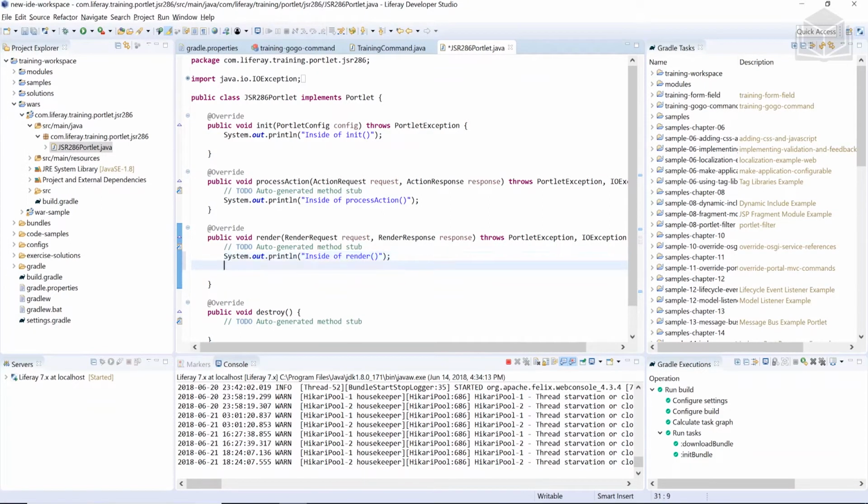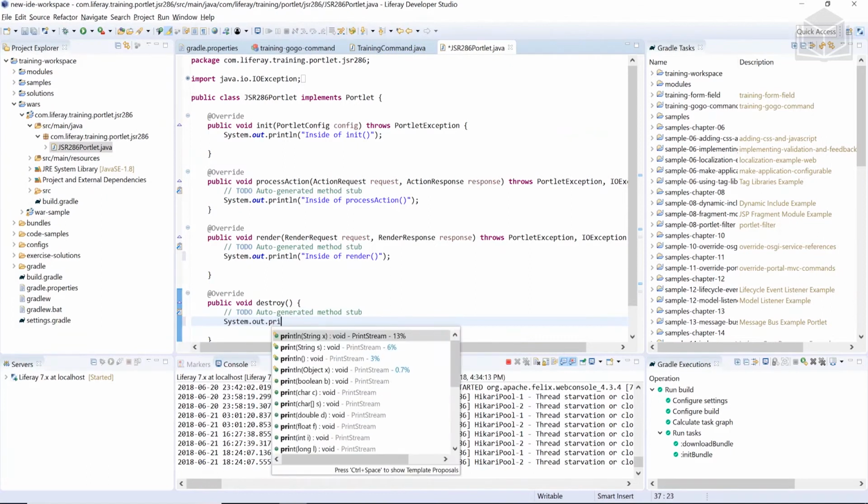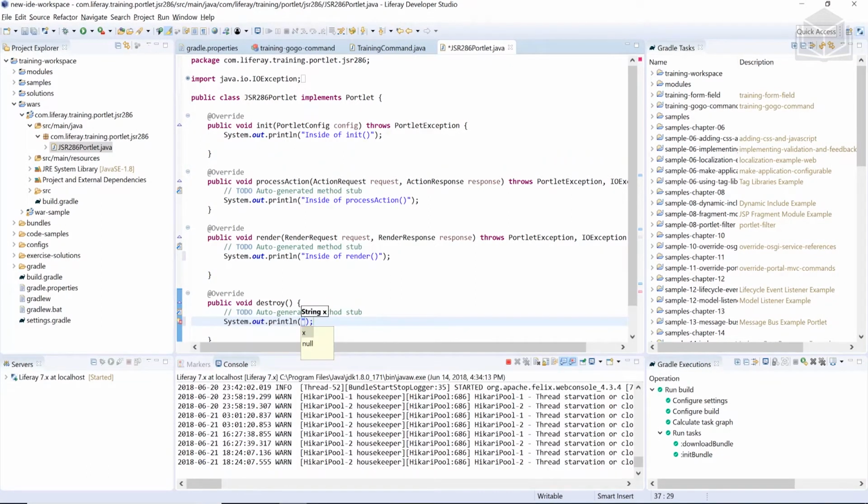Okay, and then got one more here, the destroy method. So System.out.println inside of destroy. Almost spelled it wrong. That's okay. And just print statements. There we go. All right. So this implements the methods for the most part.